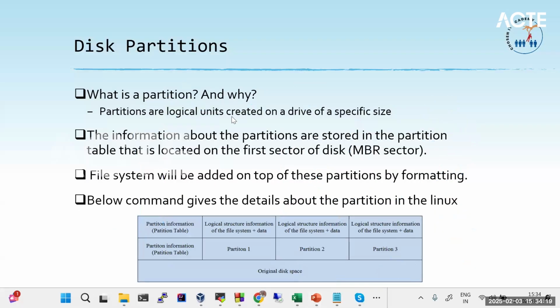Okay, now we are going to see about partitions, disk partitions. To give a quick analogy, if we have a big living space, we normally use it by partitioning it. Why do we do that? For efficient usage. We segregate it into a living room, dining room, and things like that. That's for efficient use of space, and this is the very reason that we have partitions in systems as well. Partitions are logical units created on a drive of a specific size, for efficient usage.